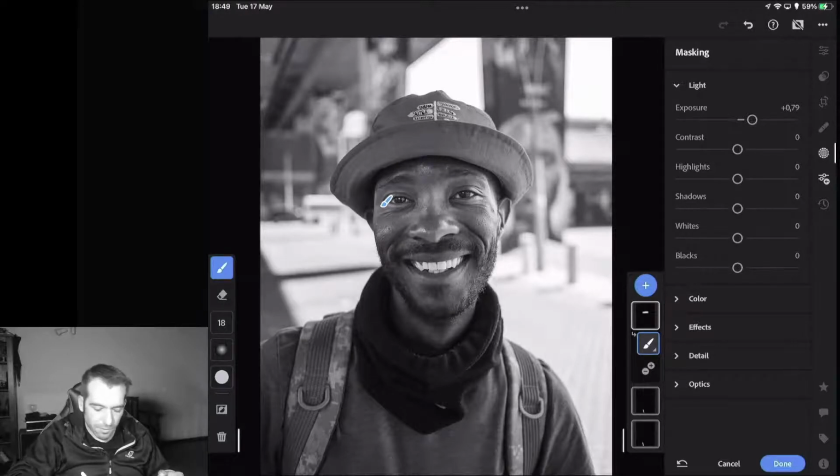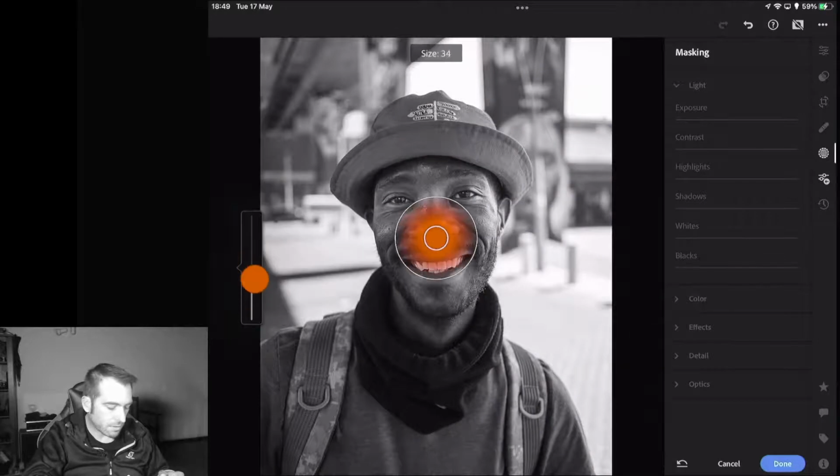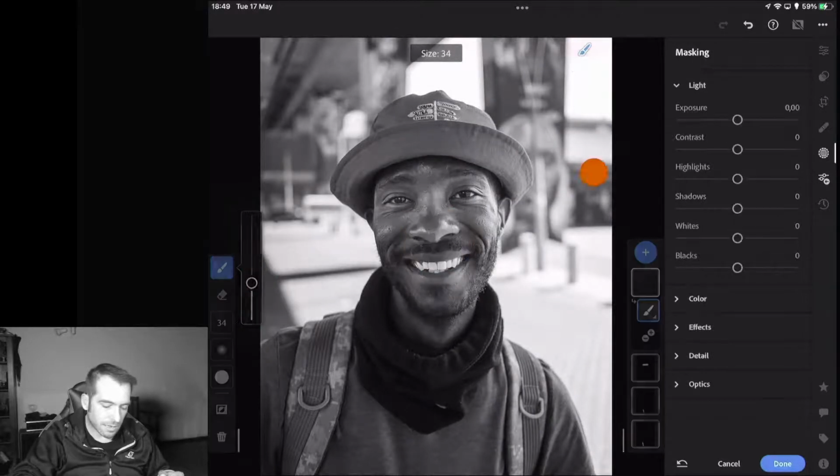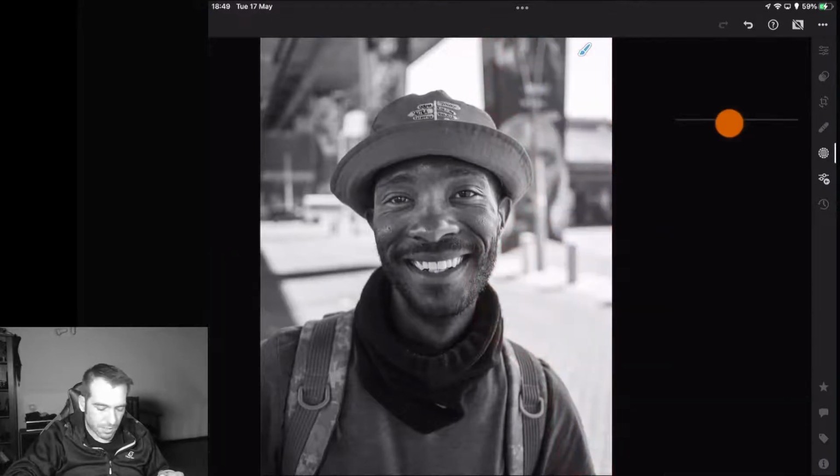Maybe the background, we want to do the opposite. So we're going back to the brush. I'm going to increase my size. And this part of the background is a little bit bright for me. And I'm just painting over this part of the background and dropping my exposure a tiny bit on that part. We can also drop the highlights.